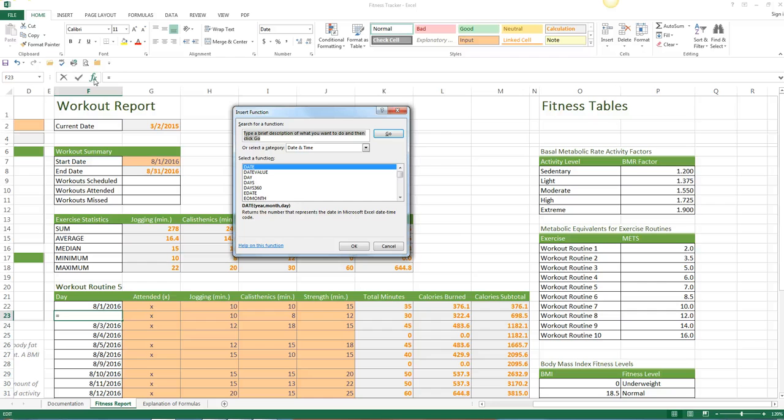Step number 5. Type working days in the Search for a Function box. And click Go. Okay, step number 6. In the Select a Function box, click WORKDAY. See it right there? I'm going to select the function WORKDAY and click OK.